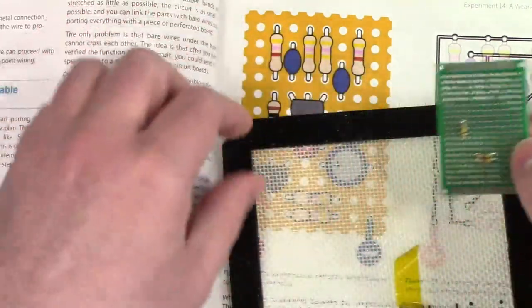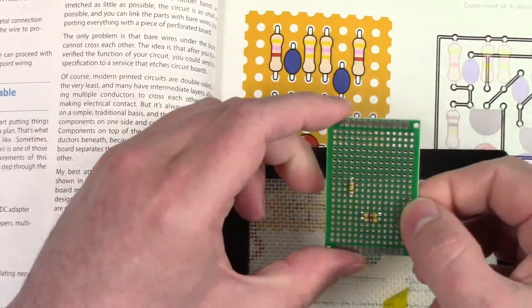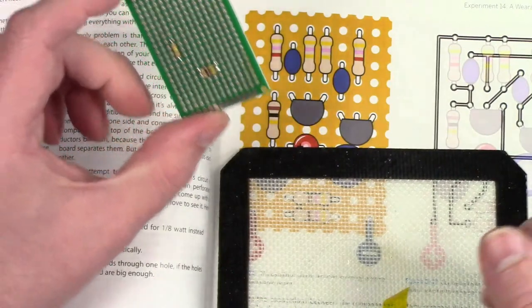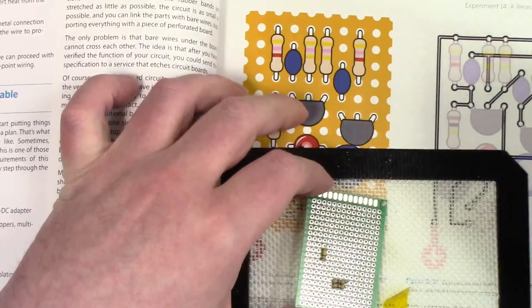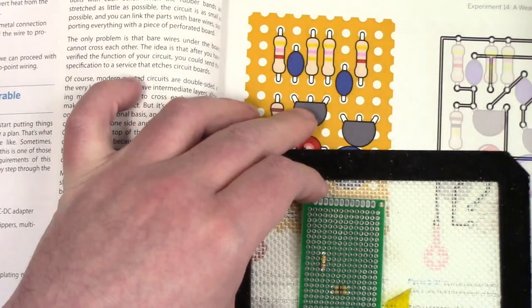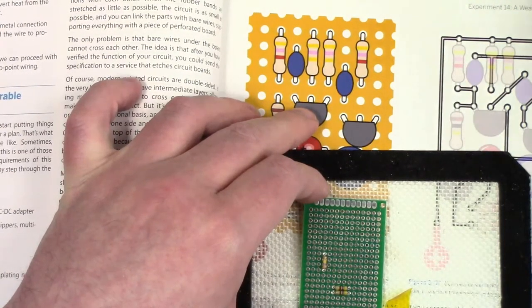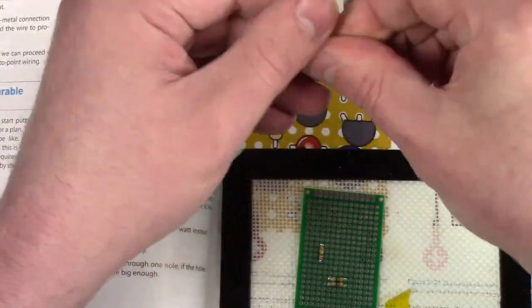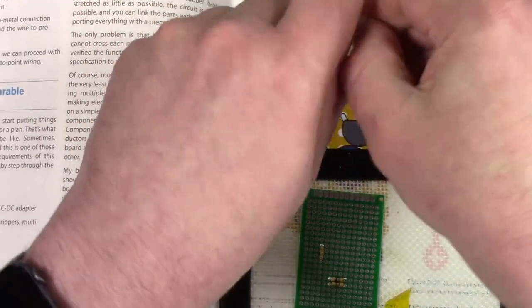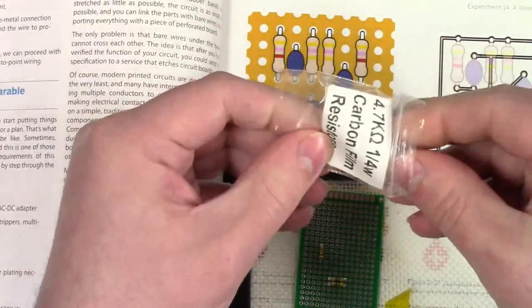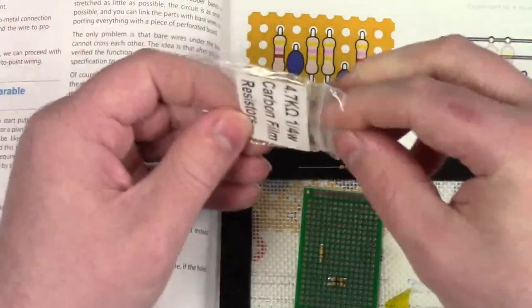All right, so we have that one, and then right next to that is the red. Red is 2 zeros, so 4.7K. So I need 4.7K resistors. I need two of these. Yep, yellow, purple, red.